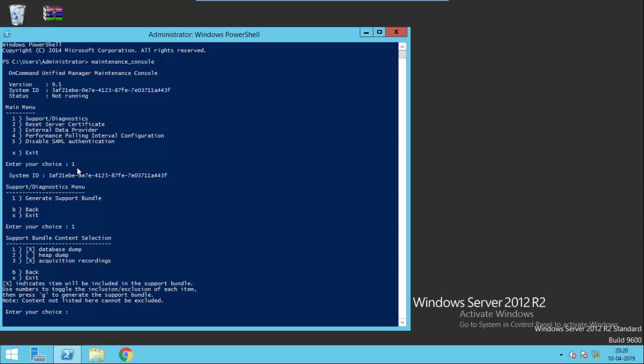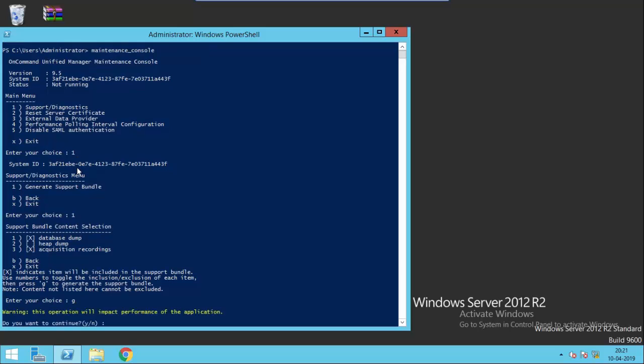The third option is acquisition recording. This is a recording of all communication between the Unified Manager monitored clusters. This option is enabled by default. We will go with the default selections here. Type G and press enter to generate the support bundle.